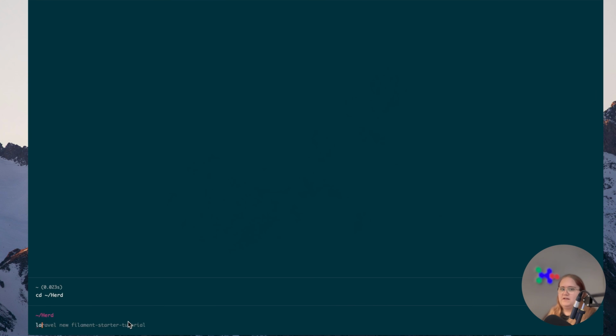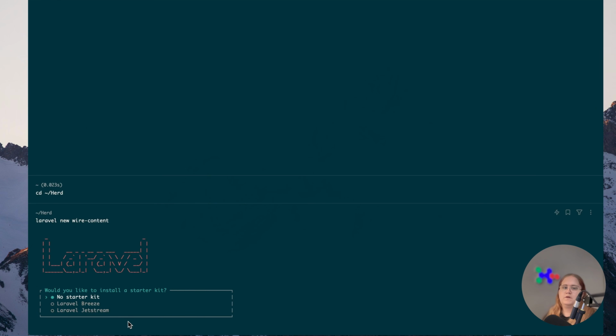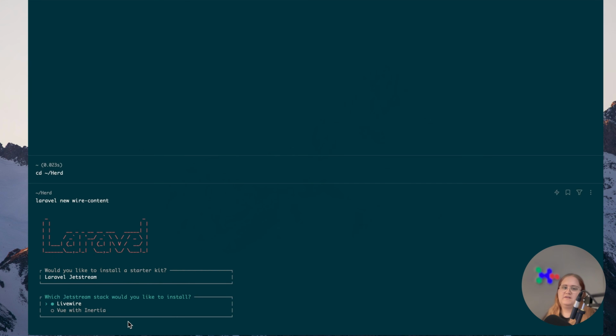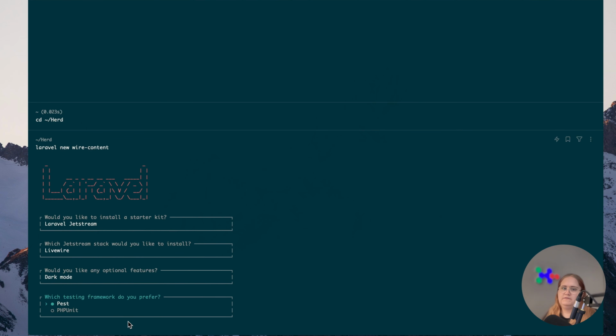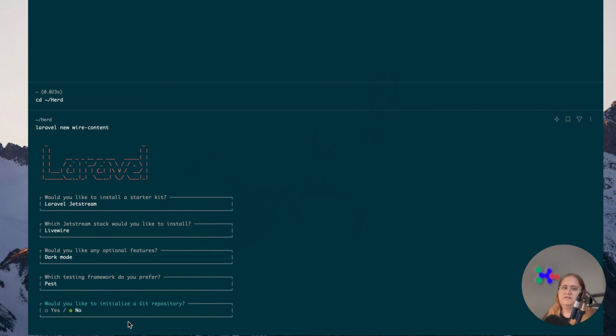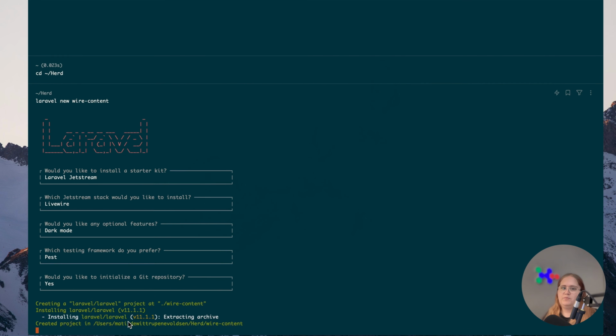So let's get started with creating a new project in here, and we want to call this wire-content. I am going to use Jetstream for this project and I'm going to use Livewire. We want dark mode enabled and we will set up email verification later on. So for now we will leave that. I'm going to use Pest as the testing framework. I'm going to initialize a GitHub repository.